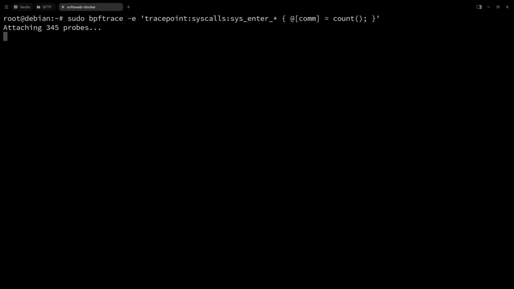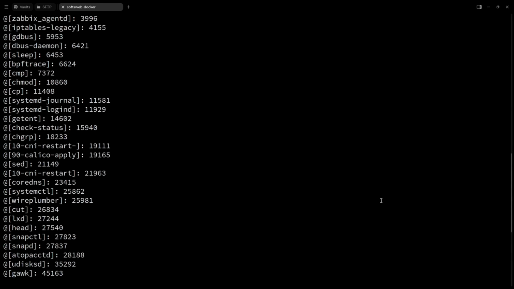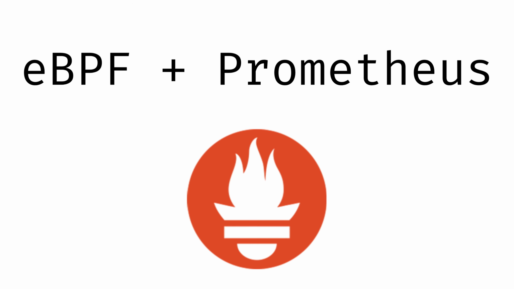Why is this revolutionary? Because zero code changes in containers, near zero overhead, and perfect for security auditing, performance tuning, and network tracing. Advanced use case: combine eBPF plus Prometheus for continuous profiling. Visualize latency hotspots, track anomalous behavior, and even block malicious syscalls dynamically.